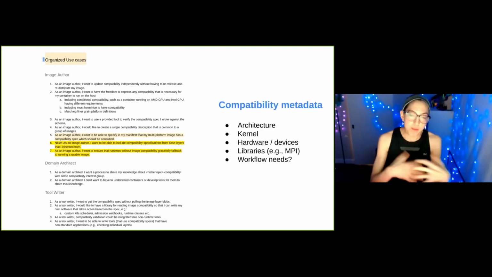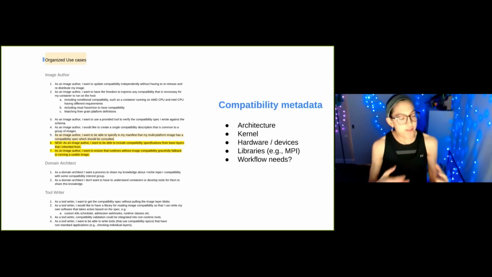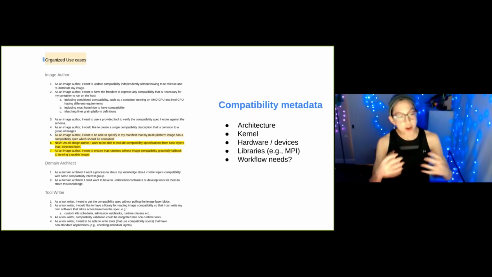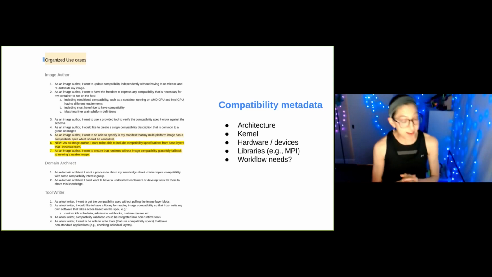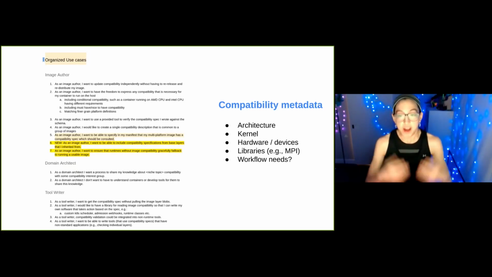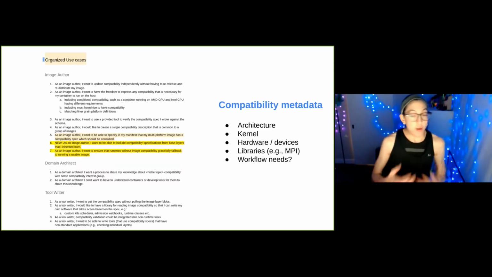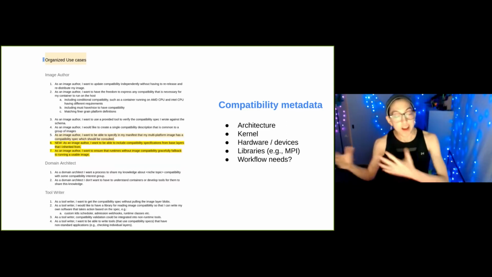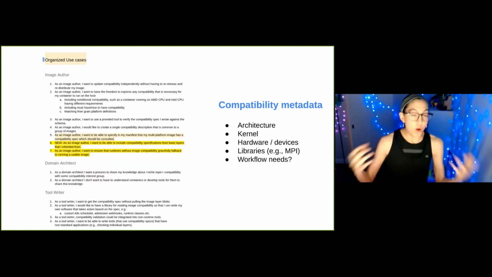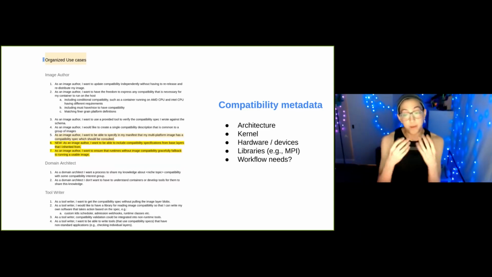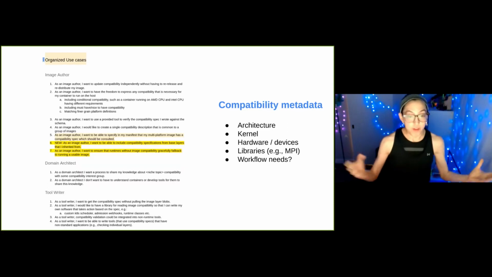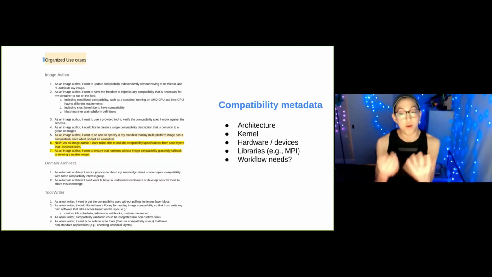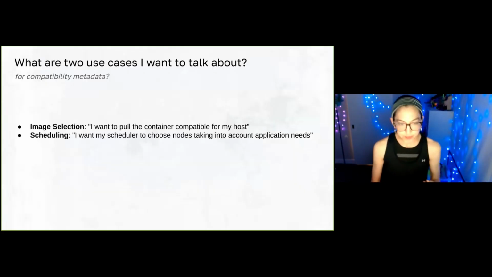So I'm going to be calling this set of metadata that we are going to put somewhere, I say this because we haven't decided yet, this is like a TBA for the working group, compatibility metadata. And these are fields that you might imagine that we care about, but there are off-label use cases. For example, if you're running a workflow, maybe your workflow tool has specific metadata attributes that it cares about that aren't in this core list.